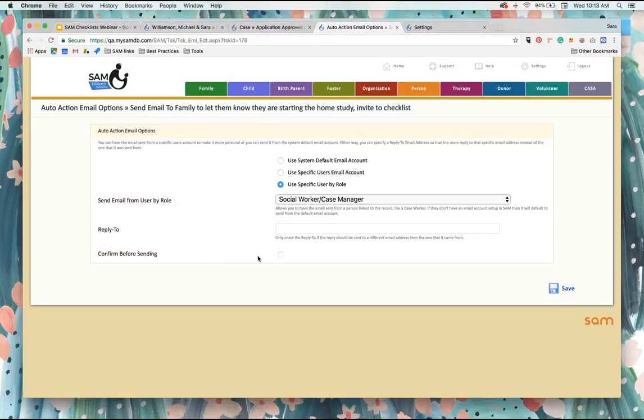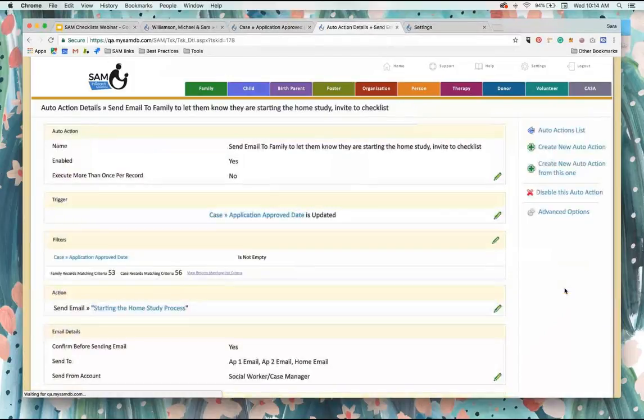And then here you have an option to confirm before sending. I always like to have this up when I'm initially making an auto action, just because I like to make sure it works. Lots of people like to see it pop up and confirm it. Sometimes they like to edit it a little bit depending on whom they're sending it to. So you can certainly come back in later and take this confirm off. But for now, we're going to leave it up so you can see what happens when we do this trigger.